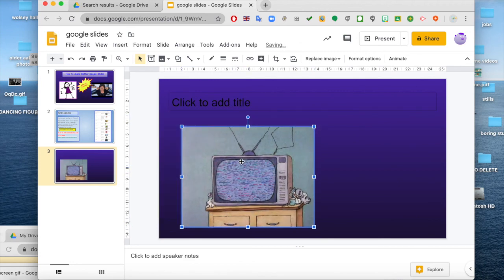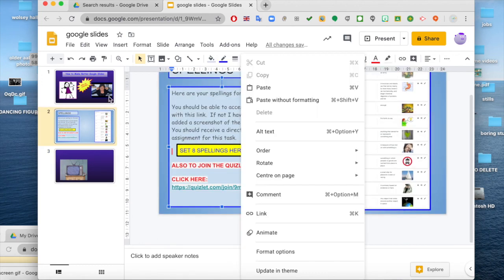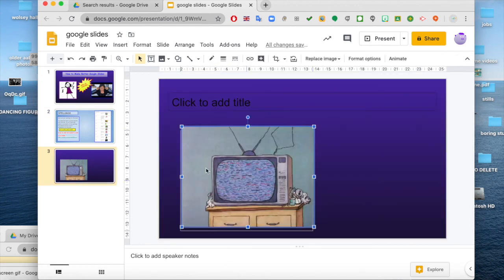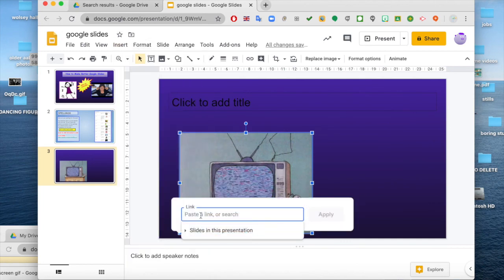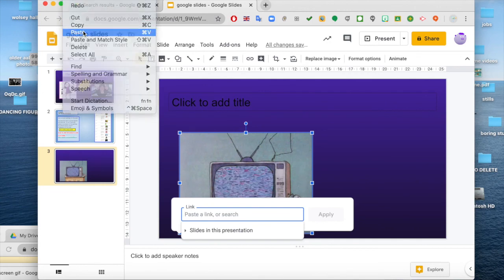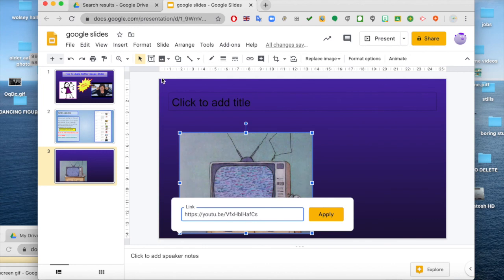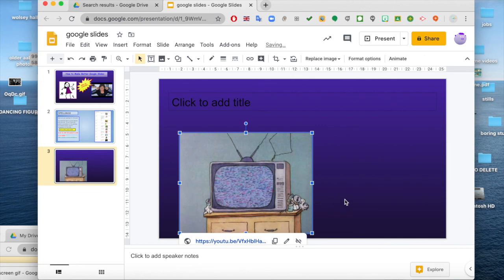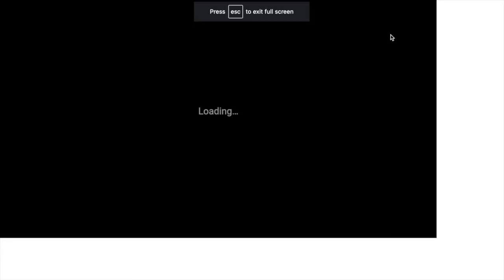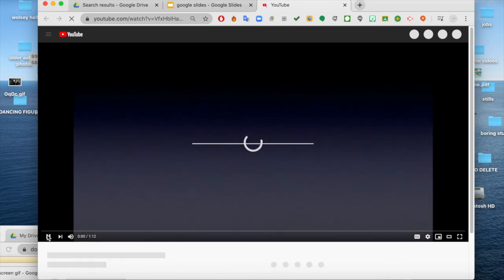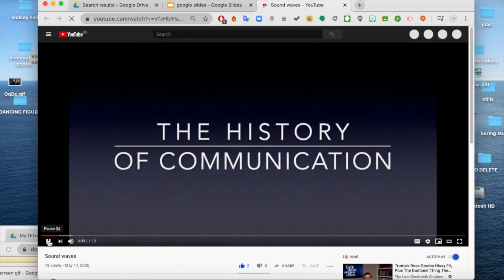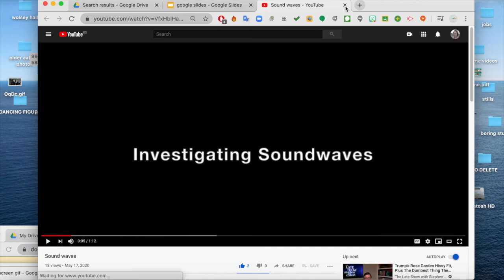Now what I'm going to do is I'm going to right click, oops, right, I'm going to go to insert and I'm going to put link. I've already saved my YouTube link. Now you could link to a document, a quiz, you could link to anything you want. Now if I go to present now, and I click on the TV screen, I get straight to, hopefully, a fitness. Oh, this is one of my videos. Okay, I go straight to a video here.